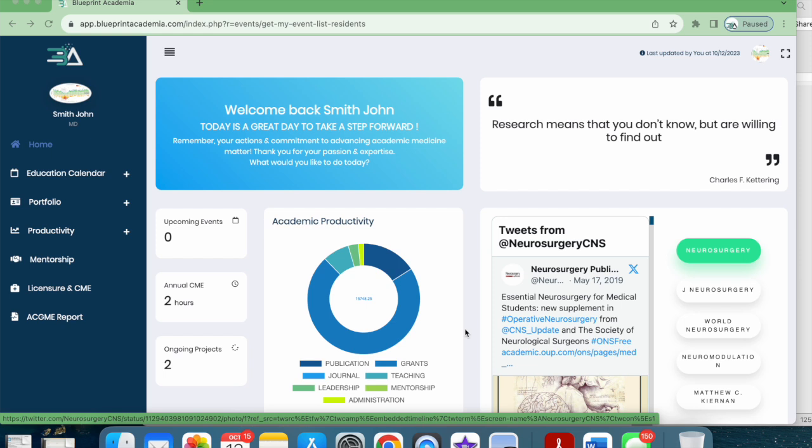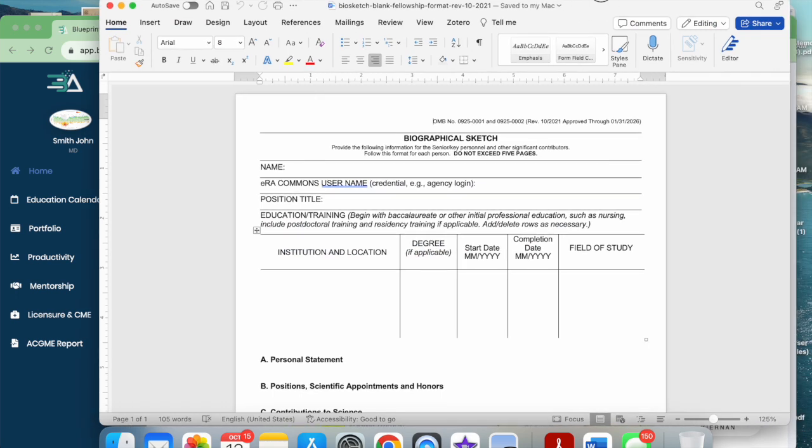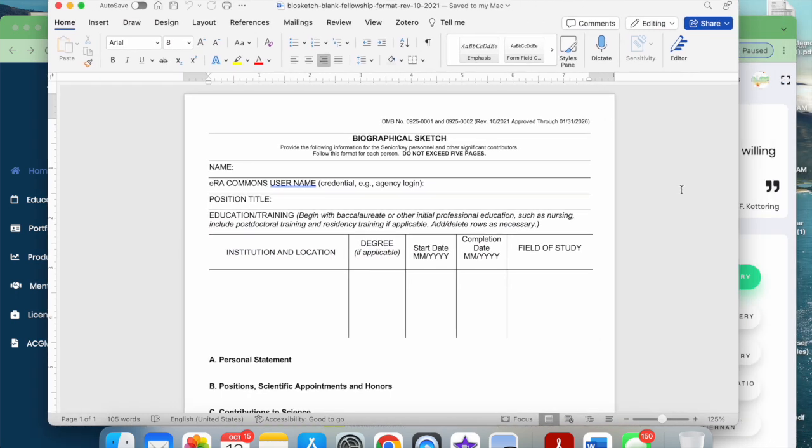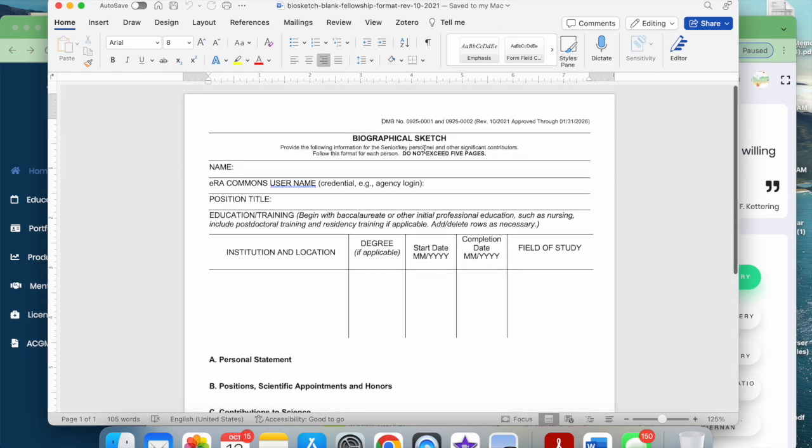Episode of Blueprint Academia. This is to introduce you to a new feature that we've built in with the NIH Biosketch creator. So when we think about the NIH Biosketch, this is what we're looking at. So if you're applying for an NIH grant, this is one of the essential documents that the researchers need to fill out. This is just a blank form that is available on the NIH website.